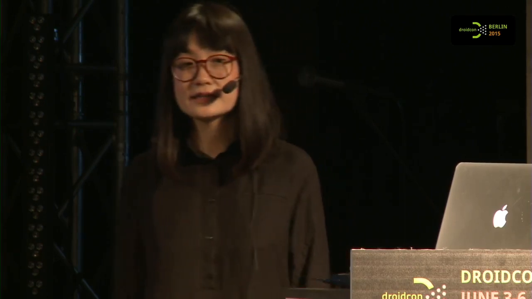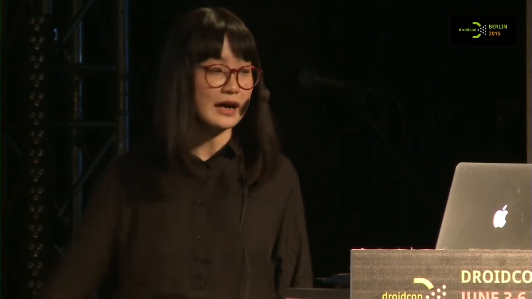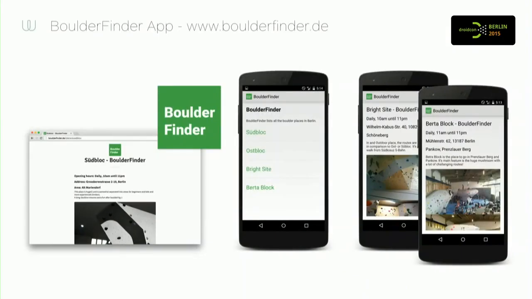So let's take a look at how to implement app indexing. For that, I created a sample app called Boulder Finder with all boulder places in Berlin. It's very simple. The home screen has a list of all places, and if you select a place, it will open up the detail view with more information. And the same matching web content exists on boulderfinder.de.